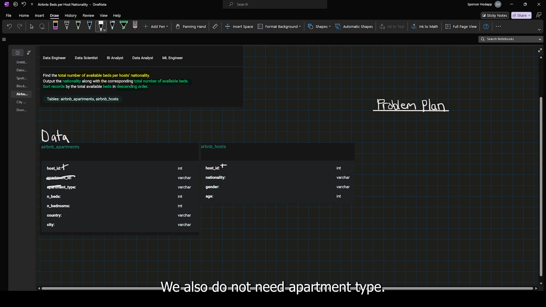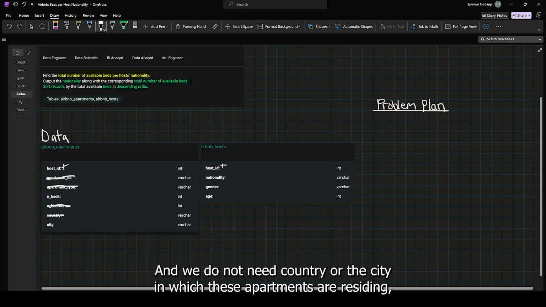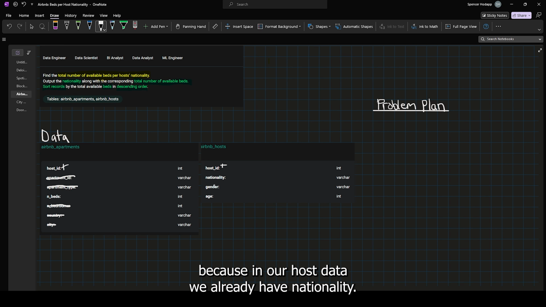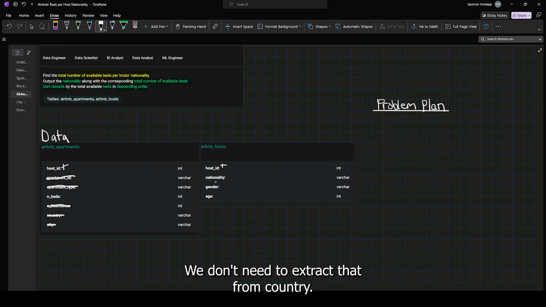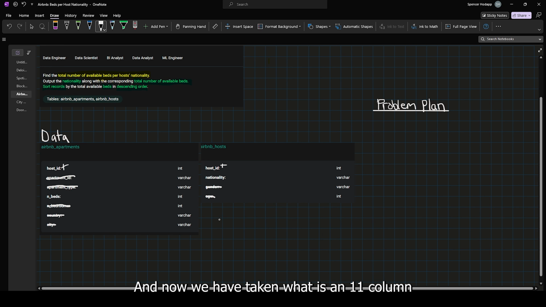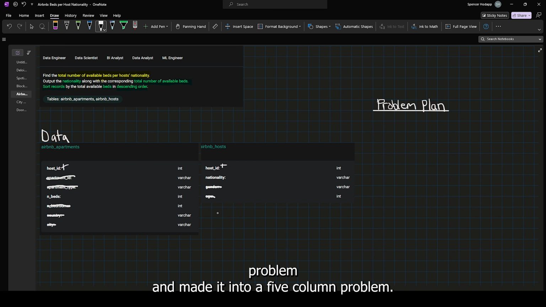We also do not need apartment type. We also do not need the number of bedrooms. We just want the number of beds. And we do not need country or the city in which these apartments are residing, because in our host data, we already have nationality. We don't need to extract that from country. But over here, we don't really care about gender for this problem, or age. And now we have taken what is an 11-column problem and made it into a 5-column problem.